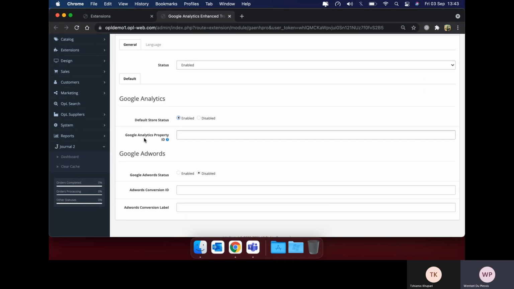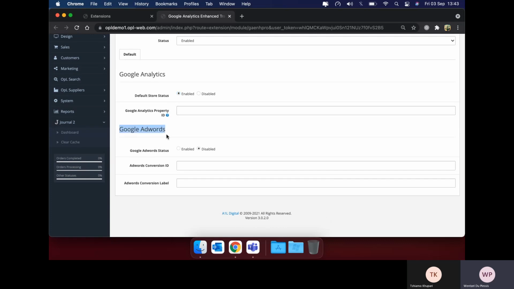Default store status would be enabled. This is where you would paste in your Google Analytics property. So once you've registered for Google Analytics, they will provide you with a property. If you hover over the question mark, it actually gives a pop-up that shows you an example of the format that property ID would be in. And if you've registered for Google AdWords, you can choose to enable that as well. And then Google will provide you with your conversion ID and your conversion labels.